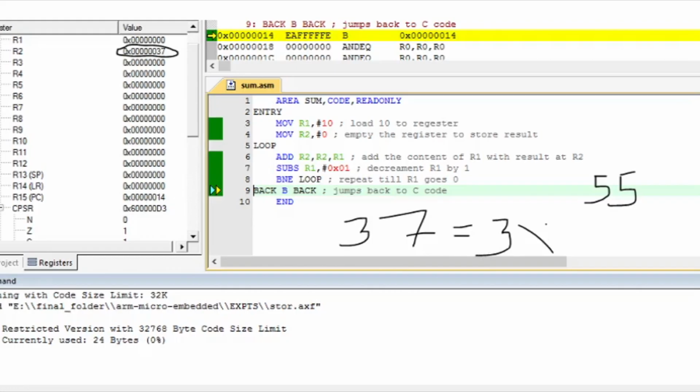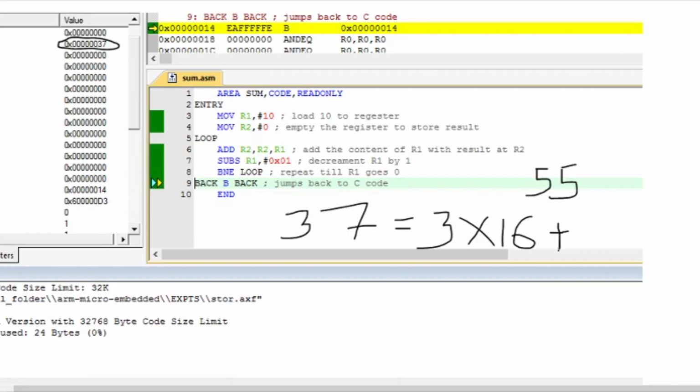3 into 16 plus 7 into 1. Why is that? When you are converting hexadecimal value to decimal value, the first term is multiplied by 16 to the power 0, which is 1. The second term by 16 to the power 1, which is 16. So this is nothing but 48 plus 7, which is 55. Thus, we got the correct result for the sum of the first 10 integers, which is 55.